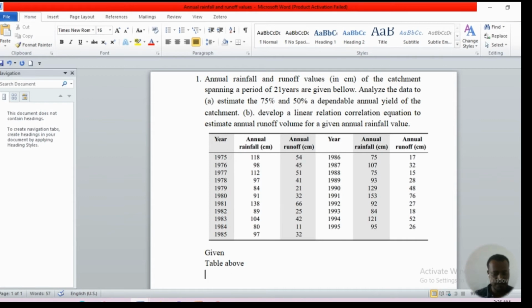The next one is the percent of dependability, 75% and 50% dependability. The number of data is 21 years, and the data is expressed in centimeters. So by using this table, we can estimate the first one, which is the required one.